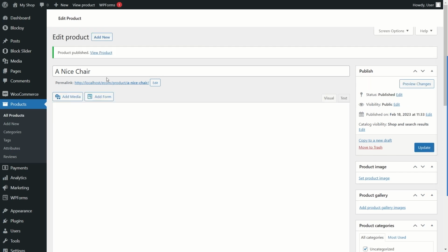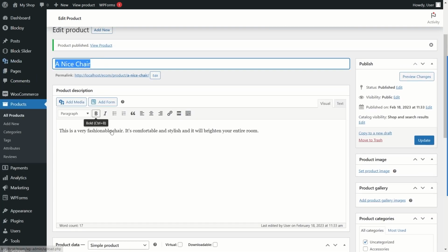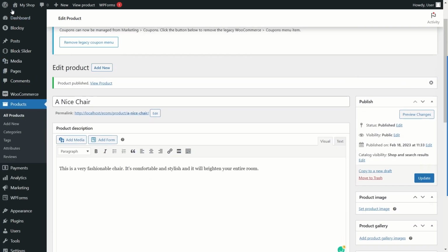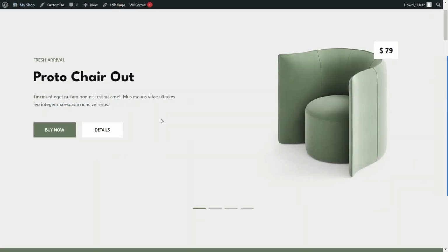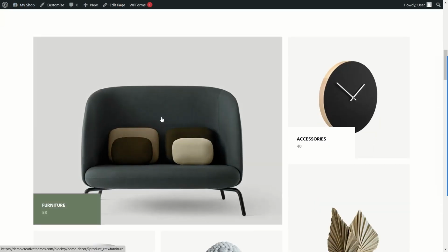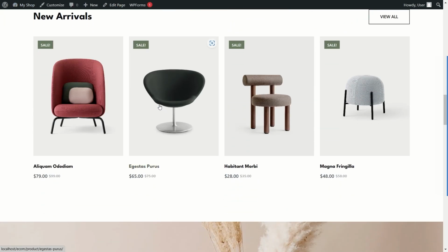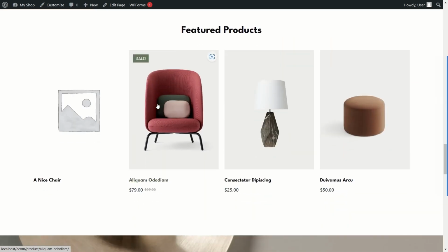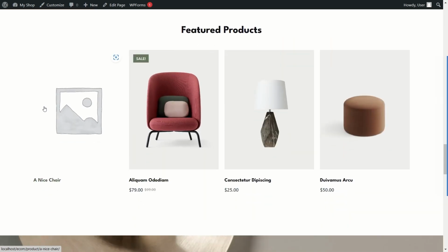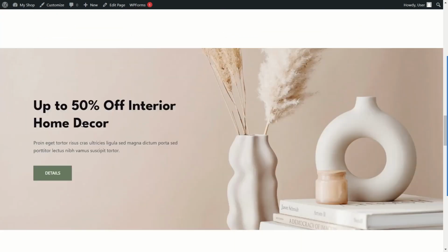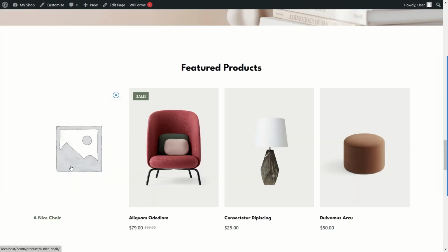Remember, we didn't do anything at all. We just gave the name of the chair and a little description. Now let's take a look at our shop. If we scroll down, these are the furnitures, new arrivals, and there it is, the featured products, a nice chair. It's already here, but there's no image of our chair. That's okay, because we also don't have any price set up for this or the inventory. So let's take a look at how we can set this up.